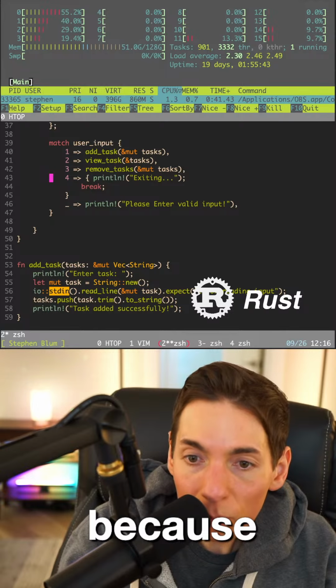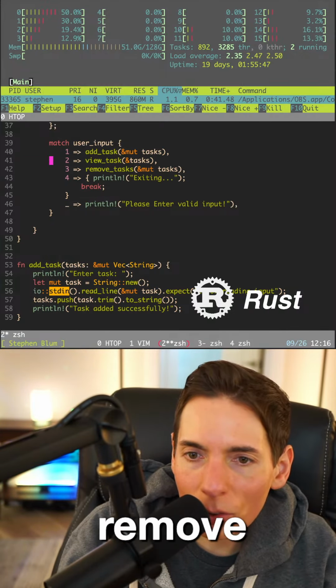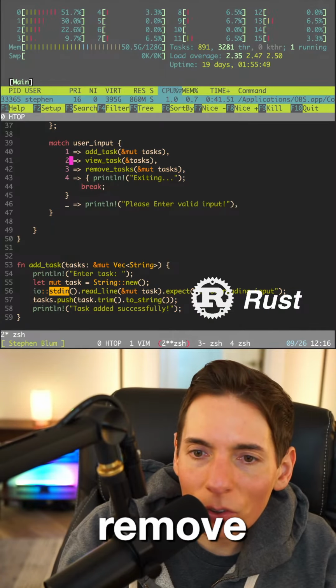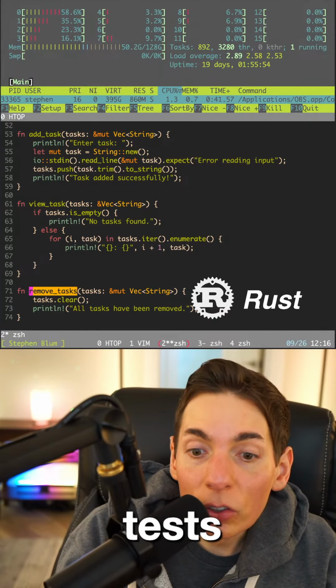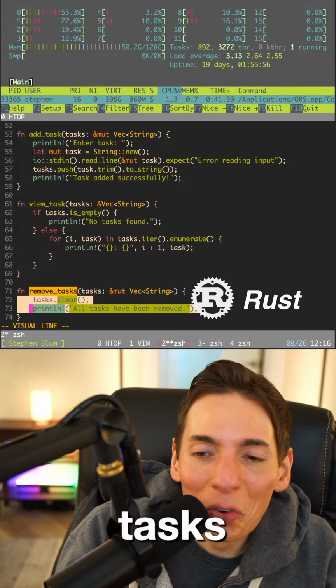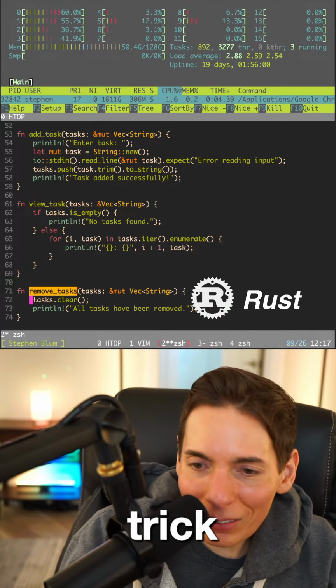Okay. So we're doing really good here. We've got force exit, remove tasks, add tasks, remove tasks. This is interesting. So let's jump over to this. We remove tasks, tasks.clear. Oh, this is all tasks have been removed. Yep, that'll do the trick, you guys.